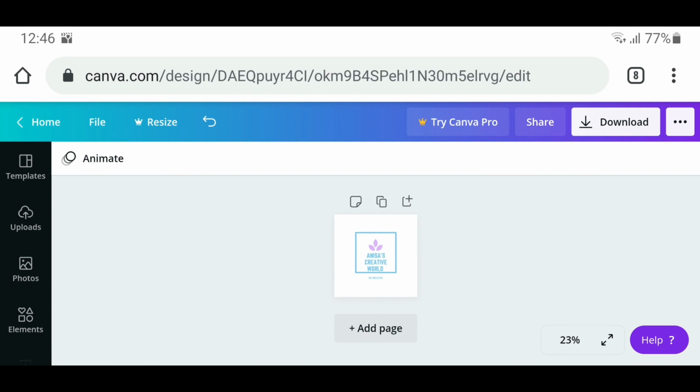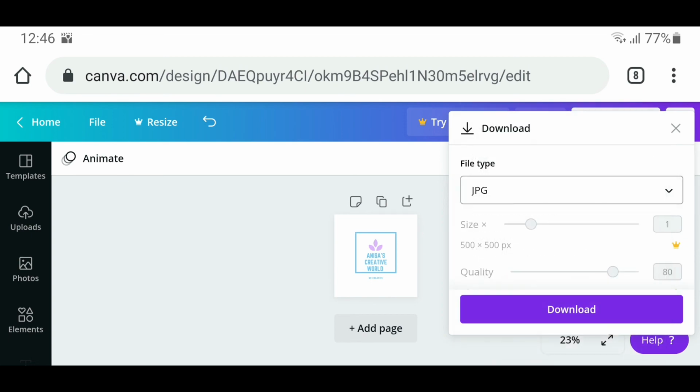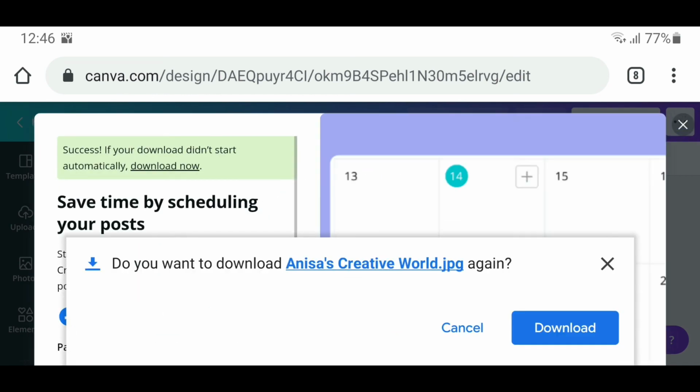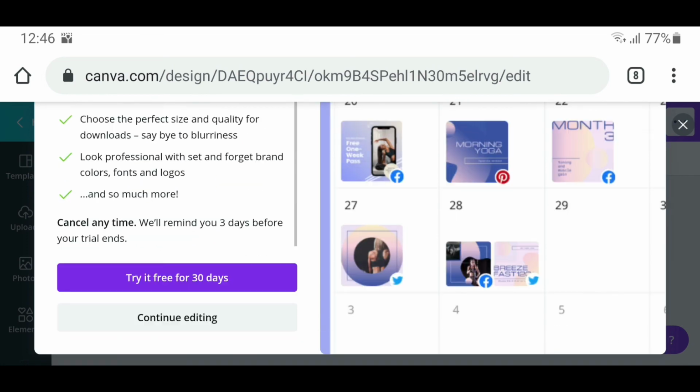So now let's download it out for once. By clicking over here at download. Okay, let's click over there. And let's download it as JPG. And then download. It's preparing your design. Let's wait, and it's done. And let's download it out, and it's done. Now, let's click over here and continue editing.